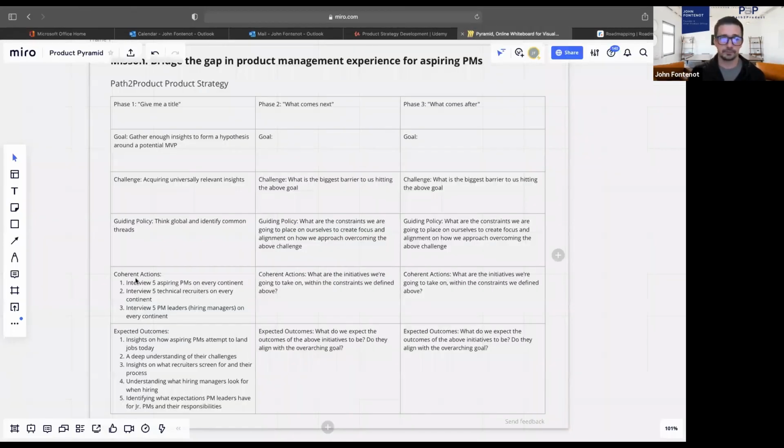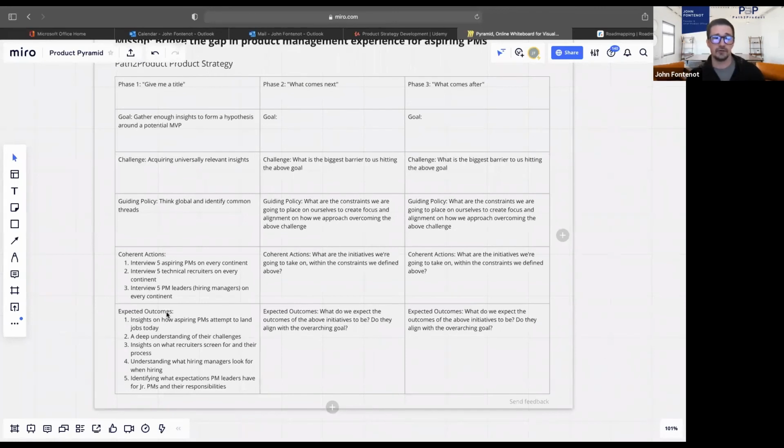So with that, we went through everything on phase 1: the goal, how that aligns to your mission, the challenge we need to overcome to get to the goal, the guiding policy to focus our effort for tackling the challenge, the coherent actions that are within those constraints to be focused towards what we're trying to do, and the expected outcomes of what those are. So next step for us is we're going to go into phase 2 and show how product strategy is really a fluid thing, right? You're only done with your strategy when you accomplish your goal.